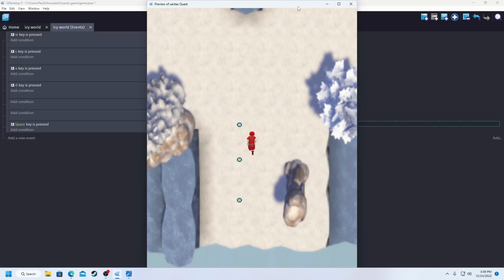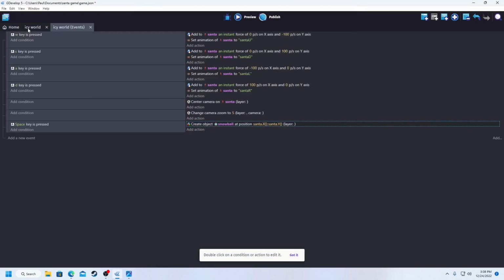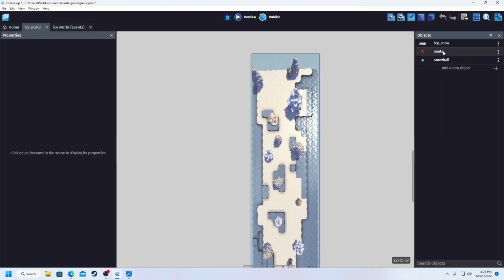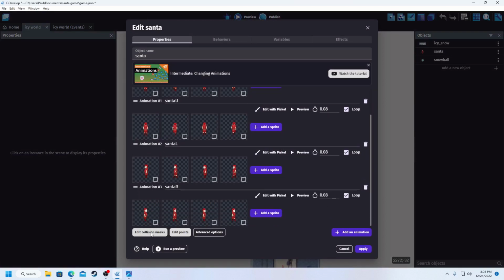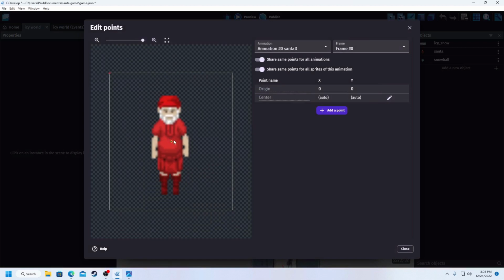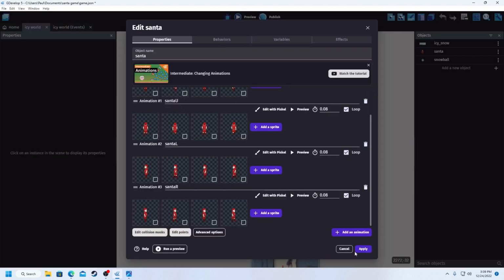lined up with Santa. So what we need to do is go into Santa and open up Santa, and then right here, edit collision points. So the center is here. Share the same points with all sprites of the same origin. Center. And I need this to be in the center. And we'll put it actually right under his chin. There, that works. Close. Apply.